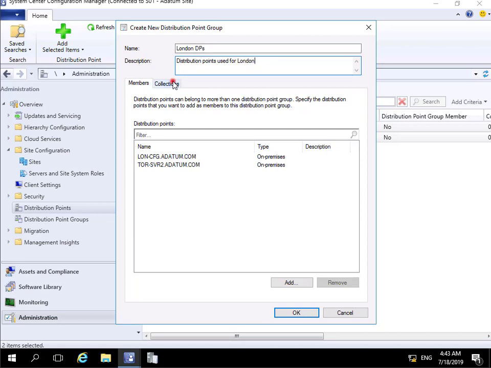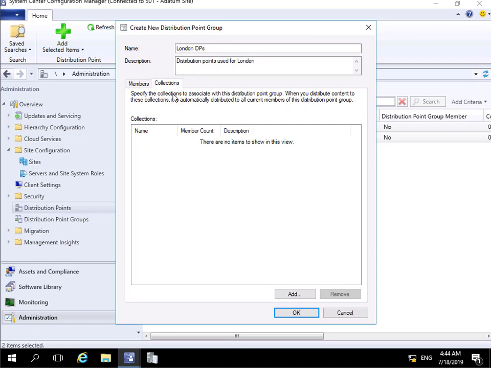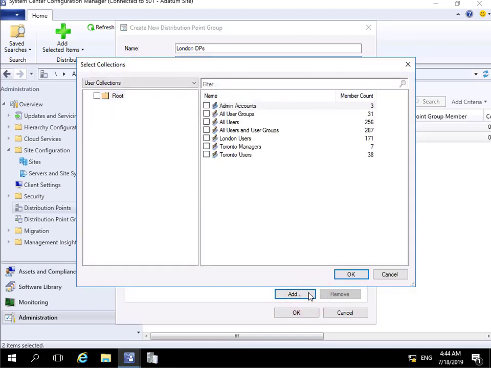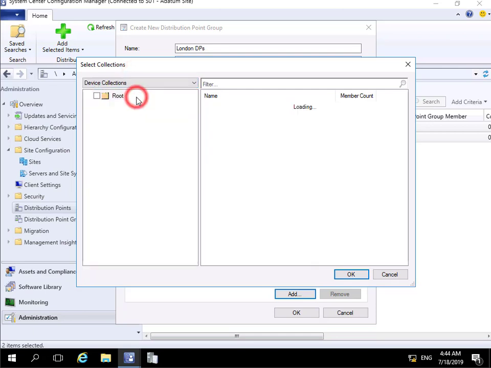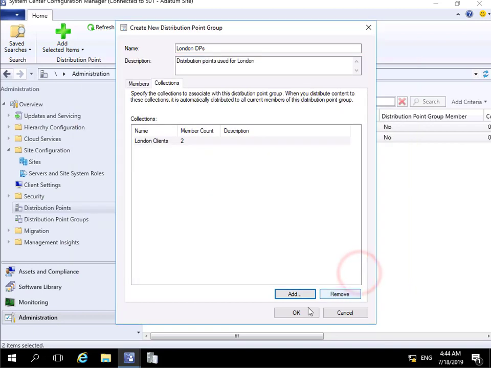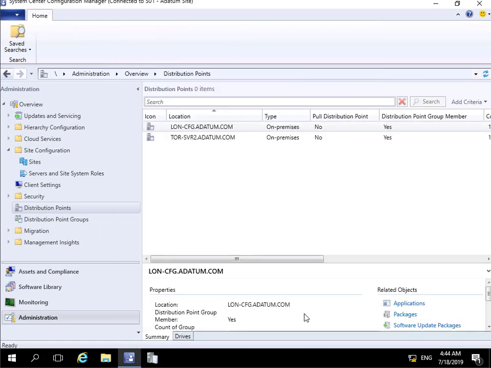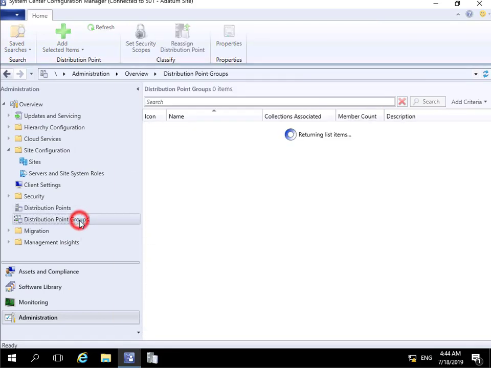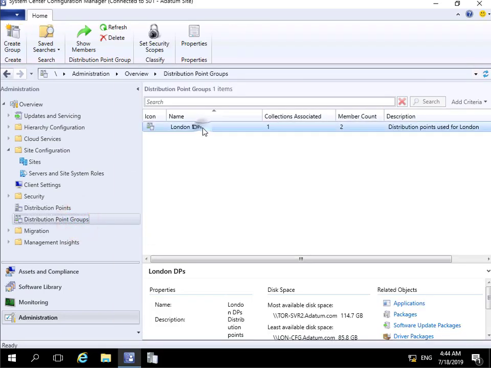And if we select collections, what we'll do at this point here is we can specify collections to associate with this group. So what I'm going to do at this point here is I'm just going to select add. What we're going to do is we're going to go for, let's go for our device collections rather than user collections. And then what we'll do at this point here is we'll highlight our London clients. And we'll select OK. And we'll select OK. And what we should see, come to our distribution point groups now, we have our distribution point group. Let's just right click and look at the properties.